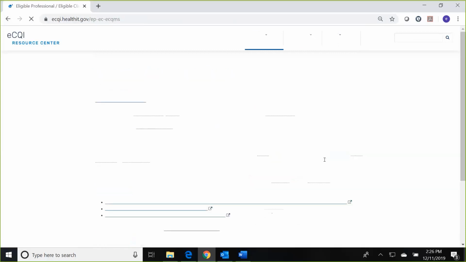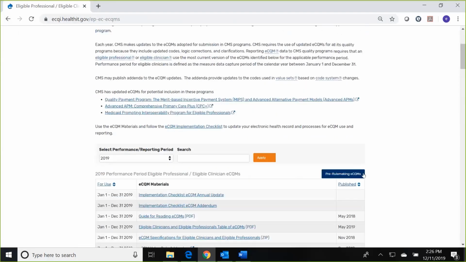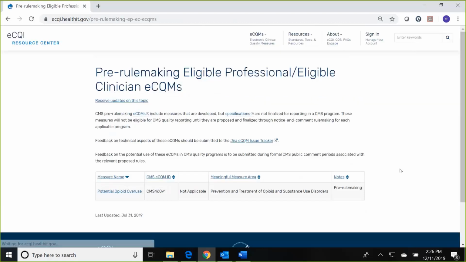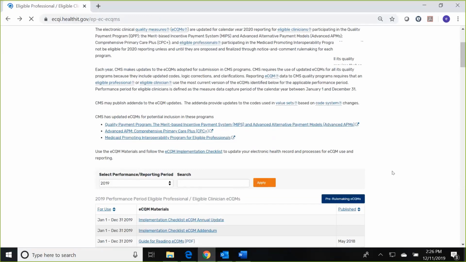The other item that's new since I think the last time we talked is there are pre-rulemaking eCQMs. So these are measures that are developed, but the specifications aren't final. They have not been finalized for particular reporting years, but there might be opportunities for feedback in JIRA or through public comment periods. So that is also some information that was not available last time we met.